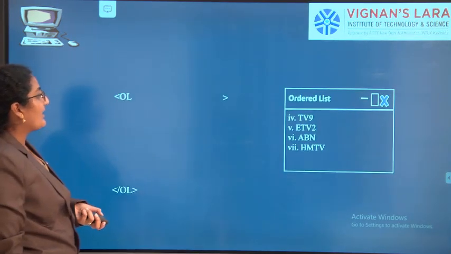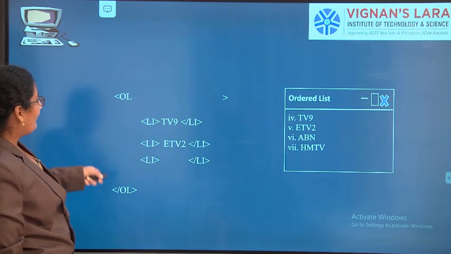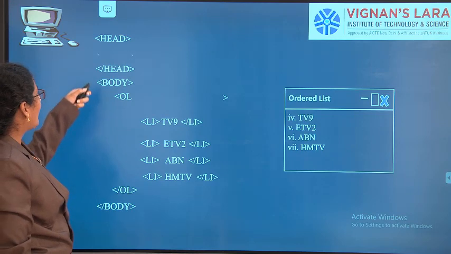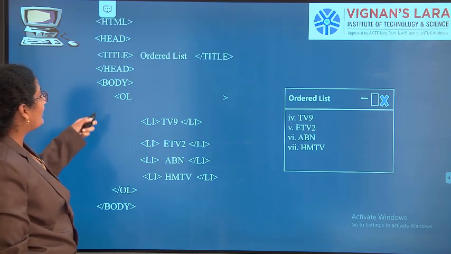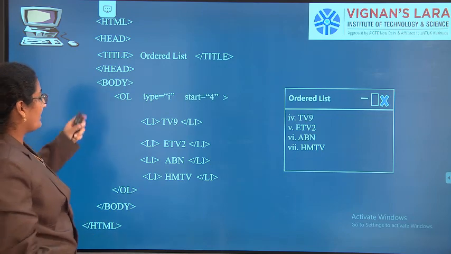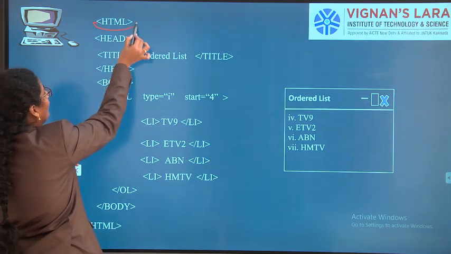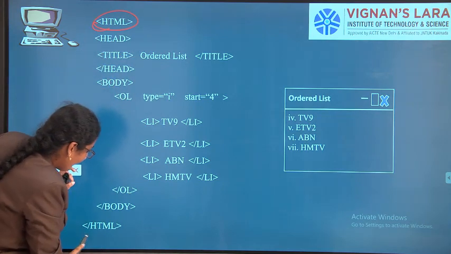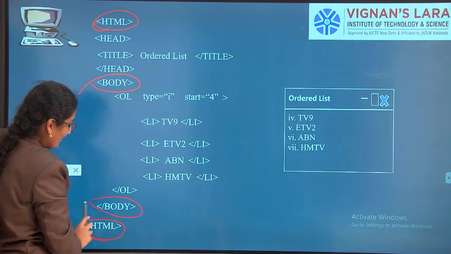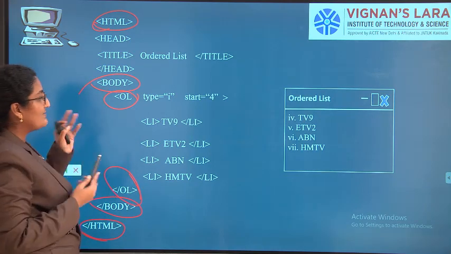So this is one more example for ordered list. See here, you can observe one after another how it is forming. See, when the tag is opened, immediately the tag is closing. If you observe in this example, when we open the HTML tag, immediately HTML is closing. When we open body, immediately body is closing. When we open ordered list, immediately ordered list is closing. You have to observe that.